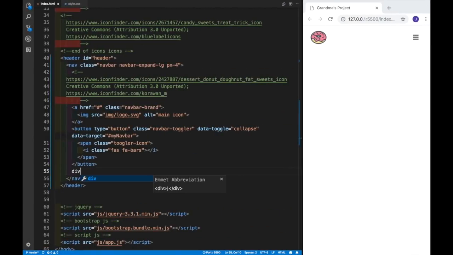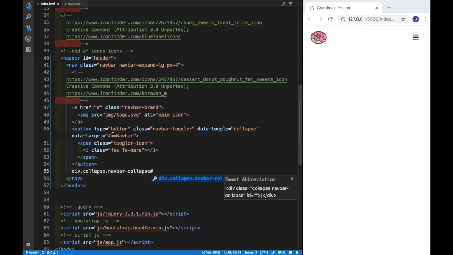Let's say this would be a div. Now, the div is going to have a class of collapse. And also, we're going to write another class of navbar collapse. Again, these would be Bootstrap classes that we need to add. And also right away, let's add an ID. And again, you need this ID to match.